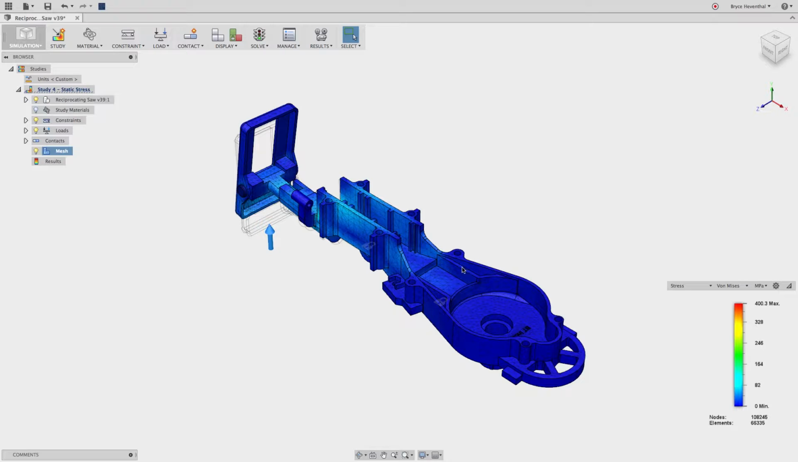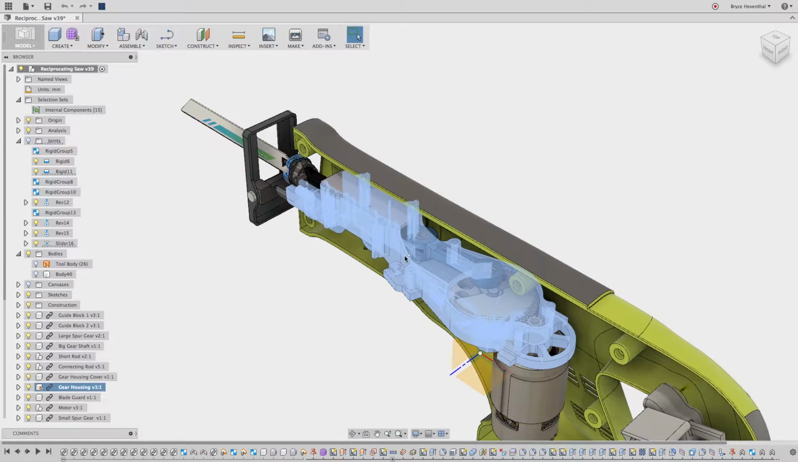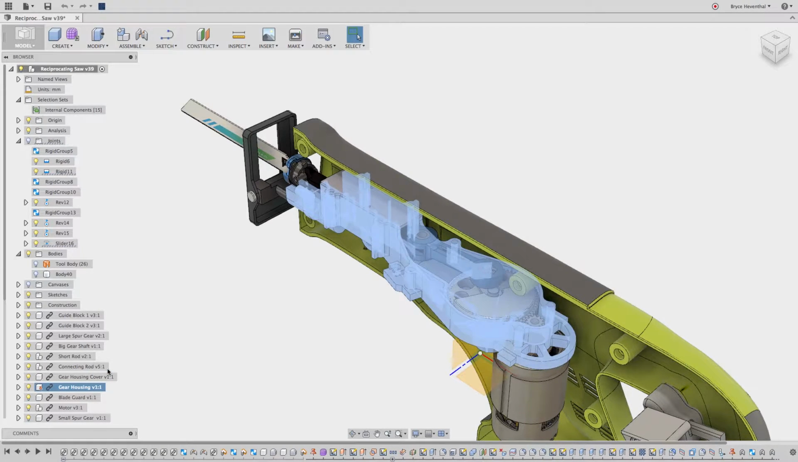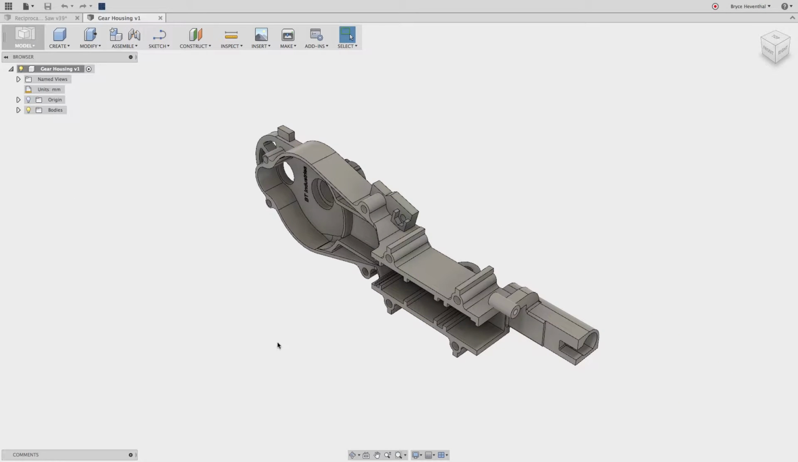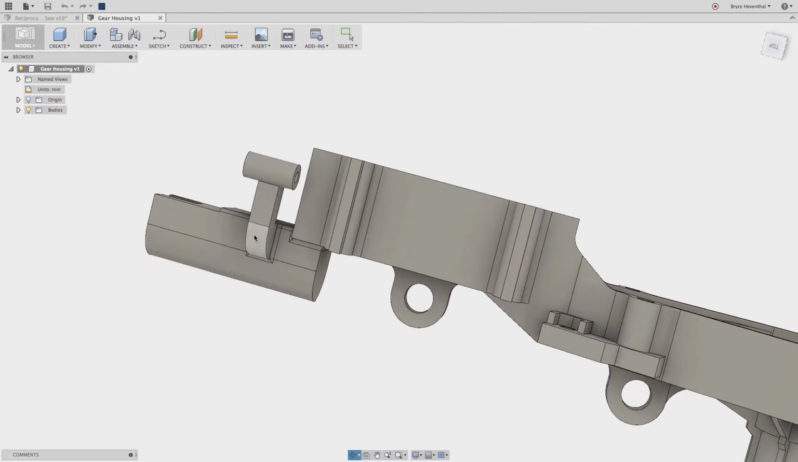Unfortunately, this analysis did not meet our design requirements for a factor of safety above 1. So let's make some design changes to the gear housing to ensure it can withstand our loading scenario. We will open up the gear housing, which is referenced into another design file. This file was imported from a different CAD system. There are no features for me to parametrically edit to make design changes.